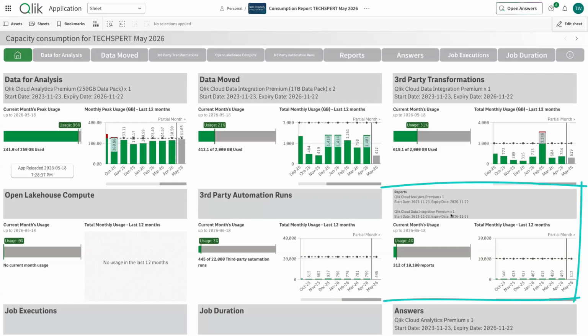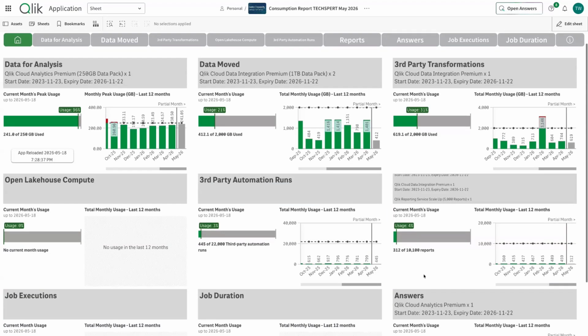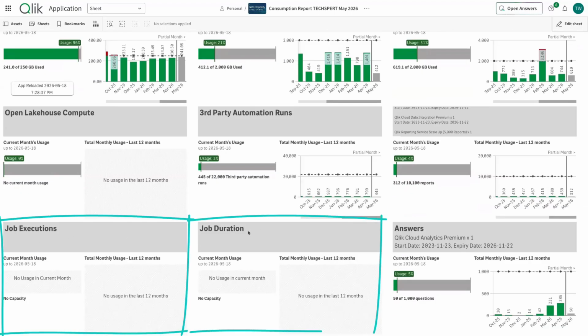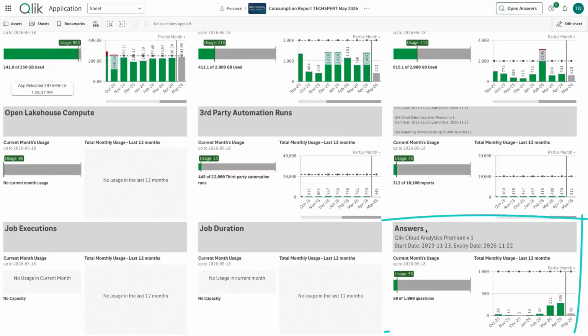All right. And then there's also reporting. So you can generate reports and distribute reports. Job executions, job duration, that's related to the Talend data integration. Okay. And then quick answers. So that's using MCP and asking questions with the answers assistant. Right. That's the popular AI feature. Yep. And we're just getting familiar with it.